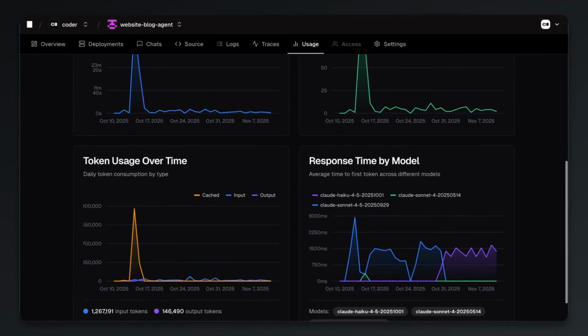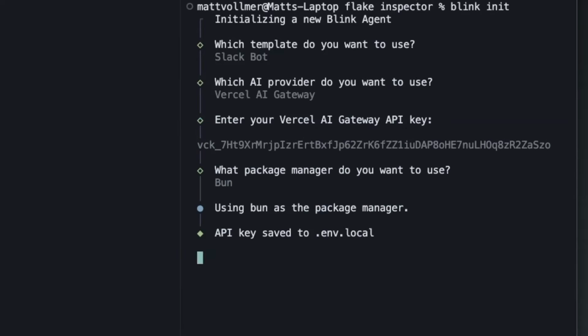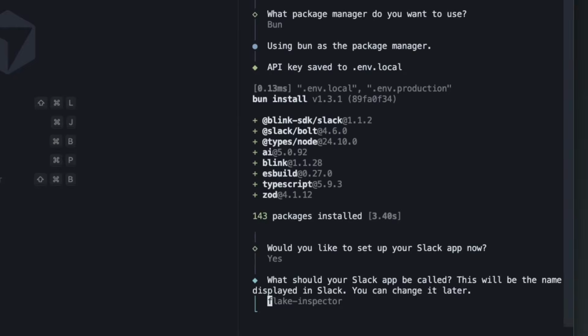Blink also includes a first-class user experience for creating Slack applications, which is usually a pretty frustrating process even if you've done it before. We abstract away all the annoying bits so you can focus on building the agent itself, not wrestling with Slack just to get it to respond.